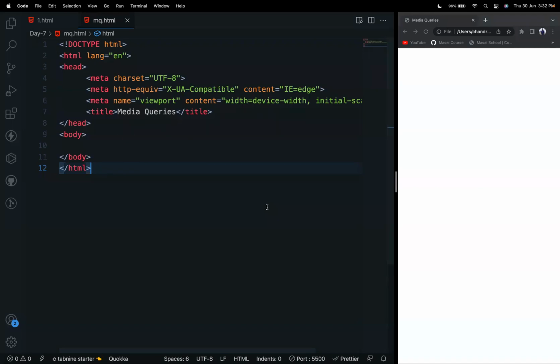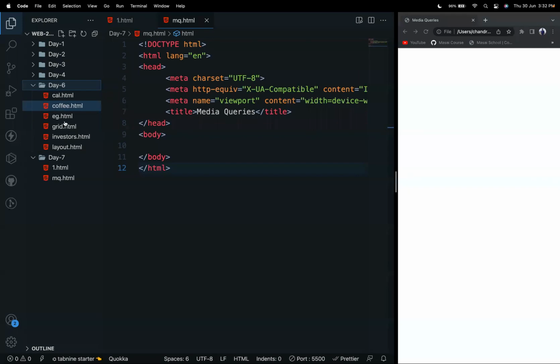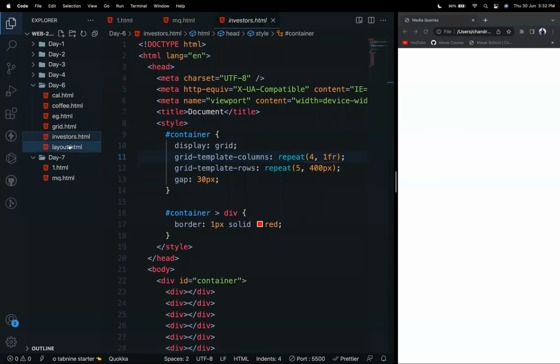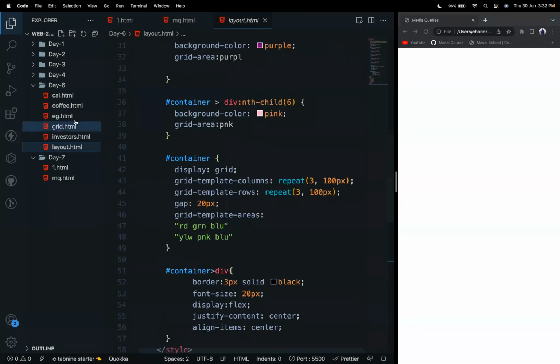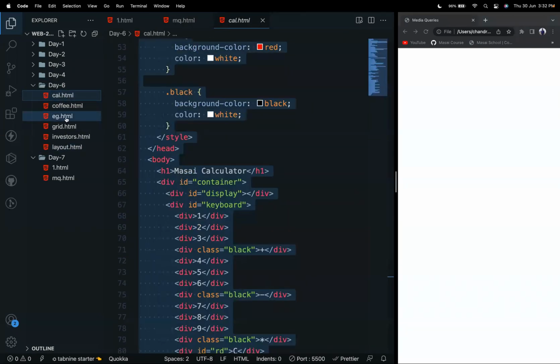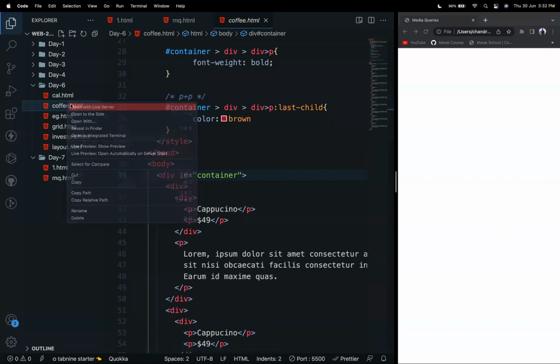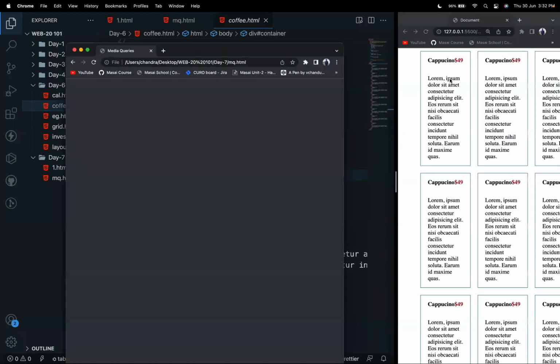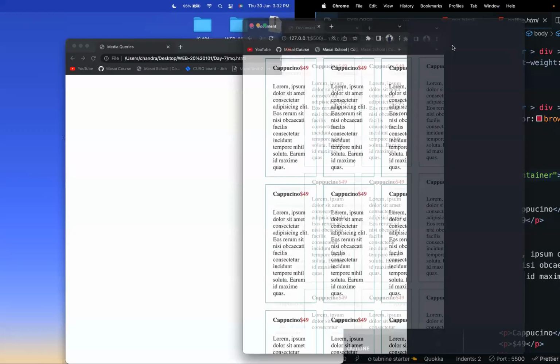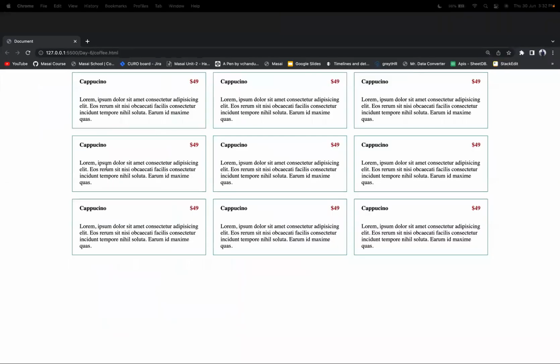So if you build only for a browser, only for a large screen, will that look good on a small screen also? Suppose I open one assignment from the previous day. Let's open this coffee grid coffee. I will try to open it in mobile screen. For opening in mobile screen, you can do it from Windows also, from the browser. You need to click on inspect.